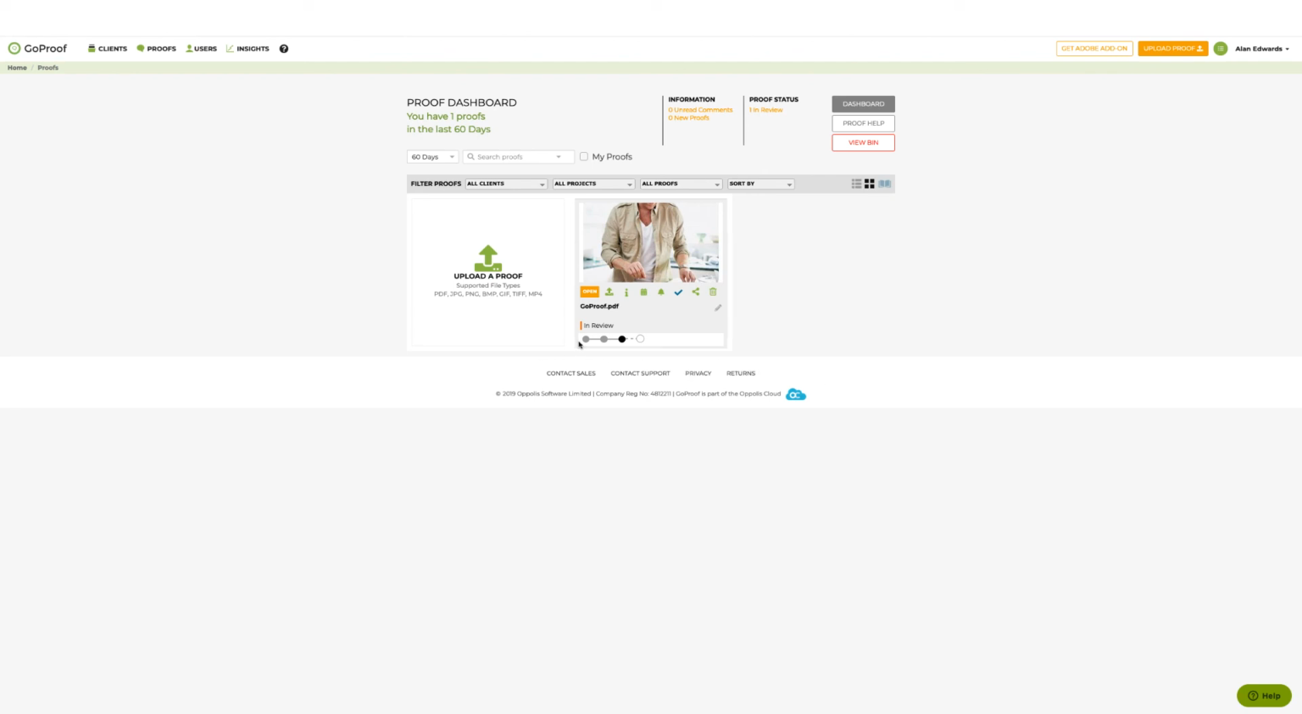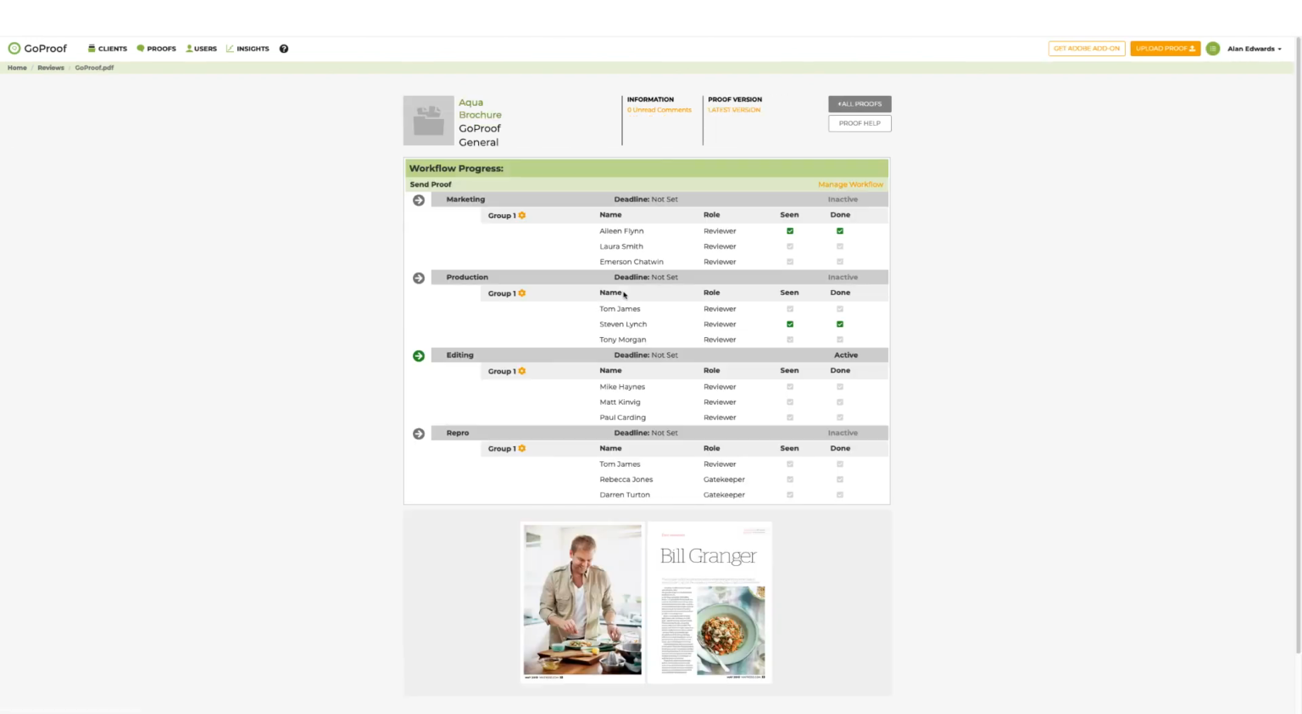Within the tile view, again you can see the stages. A grey blob means that the proof has passed through the stage, whereas a solid black blob means the proof is currently at that stage. For a further breakdown, click on the information icon. On this screen you can see each of the workflow stages, the current active stage and the involvement of all of the collaborators so far.